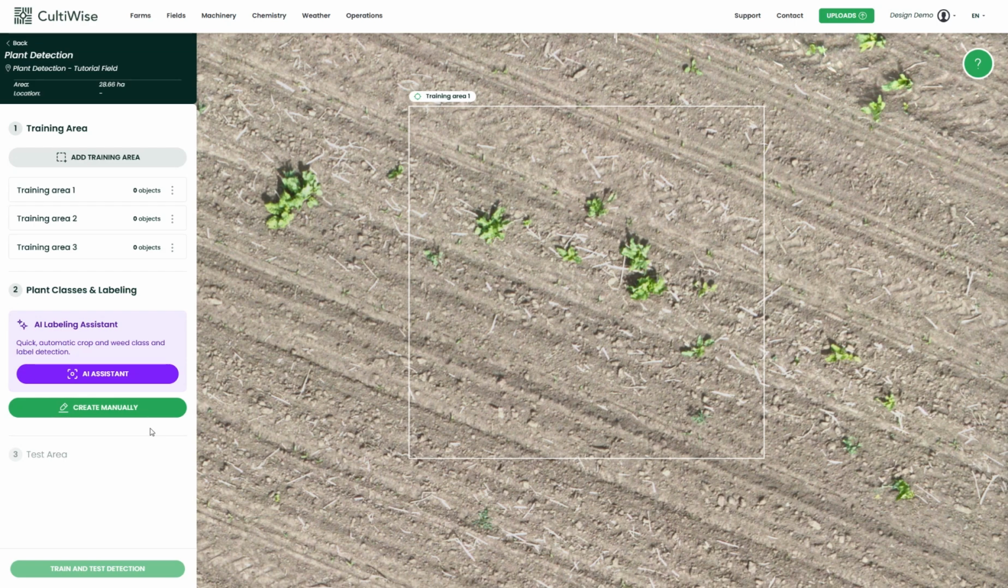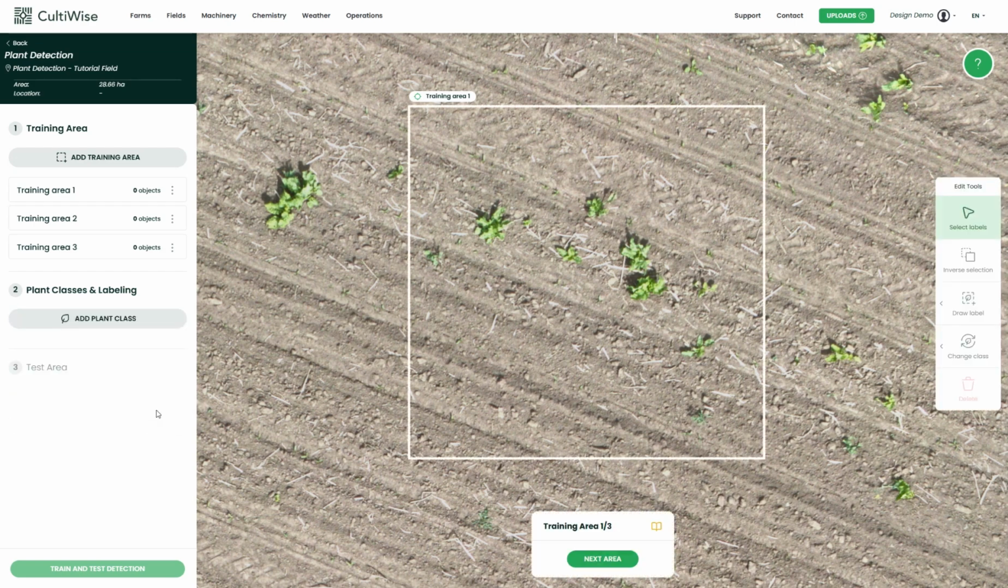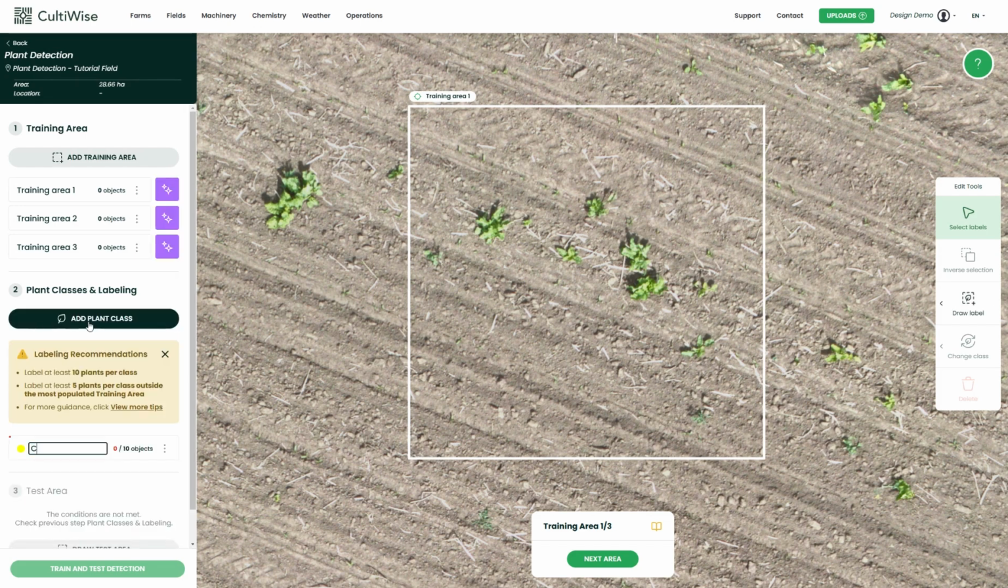Creating labels manually. If you choose Create Manually, you'll be guided through the areas in a similar way as with the AI Assistant. To begin, you must first create at least one plant class by clicking Add Plant Class and naming it. You can continue adding more classes or begin labeling immediately by clicking Draw Label and selecting the class you want to use.